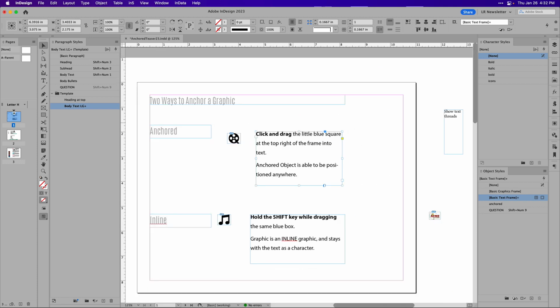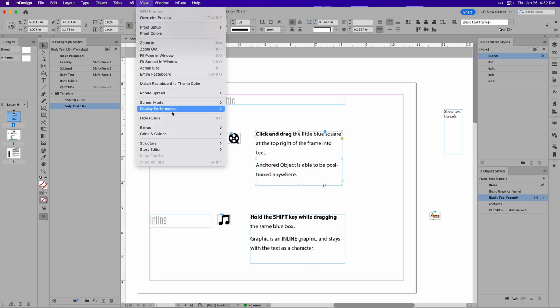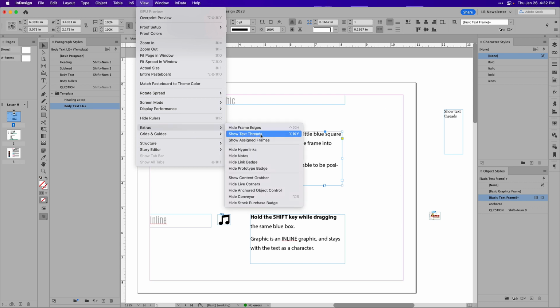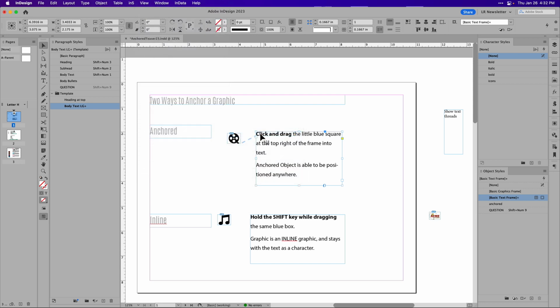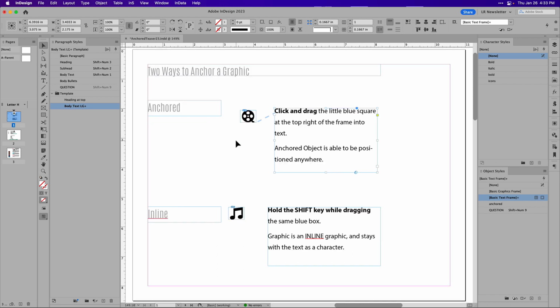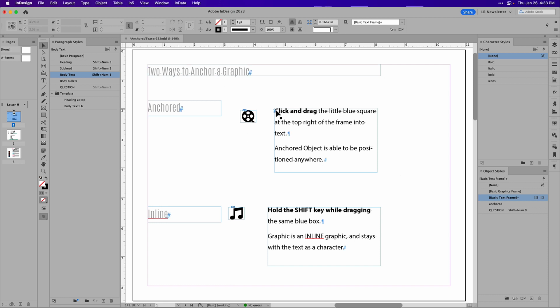I also am going to show you a real neat tip about showing the text thread so that I can see where the graphic is actually anchored, what text it's anchored into. I'll turn on my hidden characters, and you'll see that little Y there. It tells me where that is anchored.